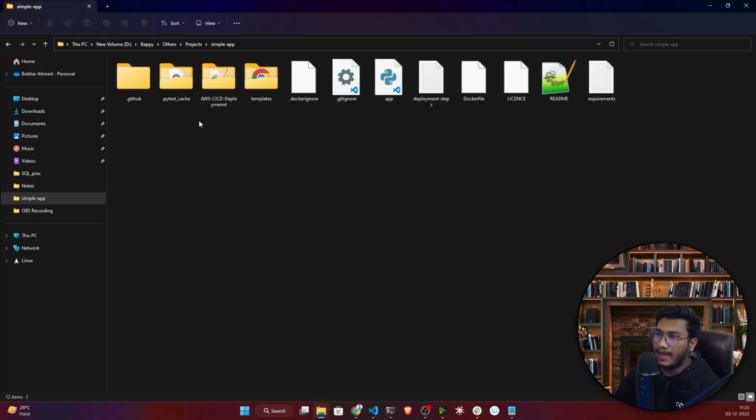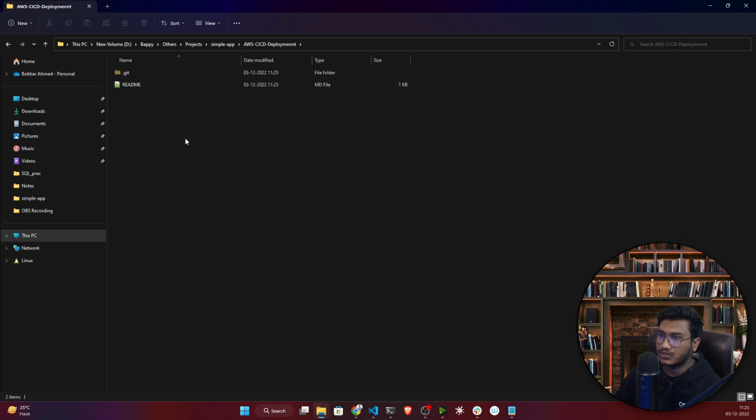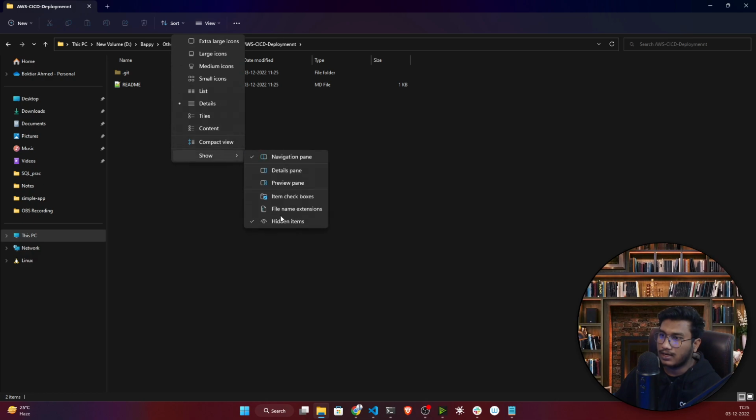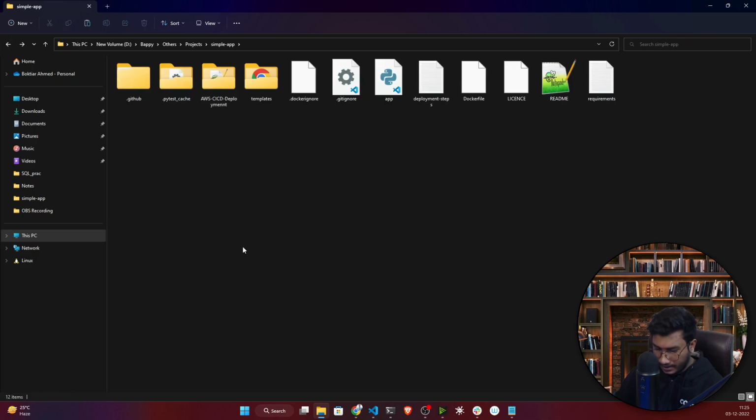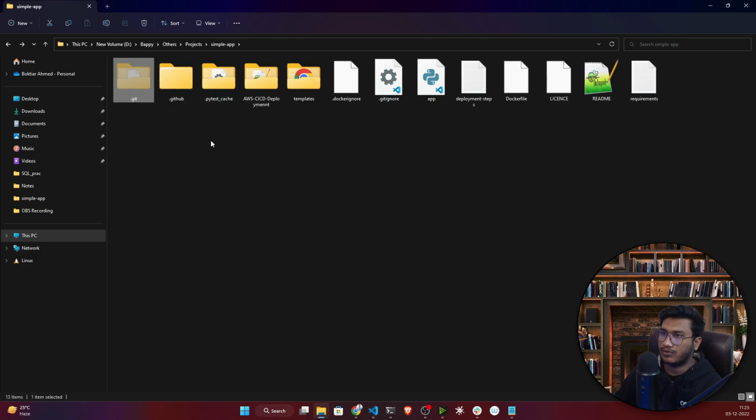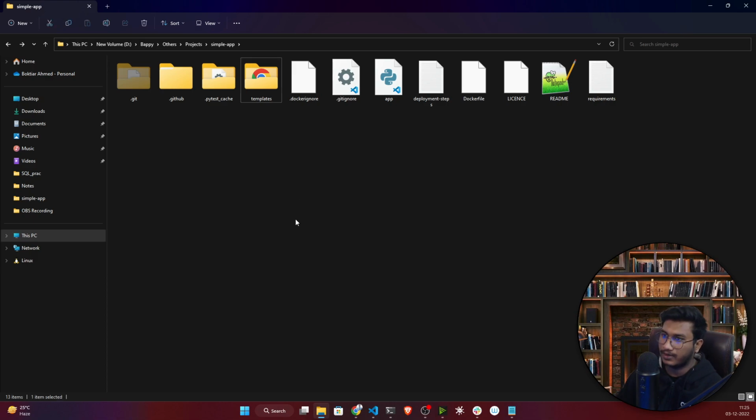What I basically need is this .git folder. If you see, it has cloned this repository. I just need this .git folder to connect with my GitHub. If it is not visible, make sure you have enabled the hidden items checkbox in your viewer, and then it will be visible. Then I will cut it, go back, and paste it in the root folder of my project directory. Then I will delete this cloned folder, as it's not needed.